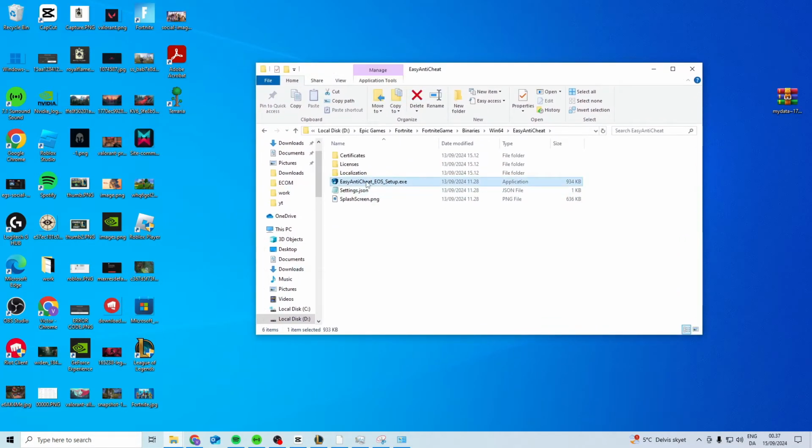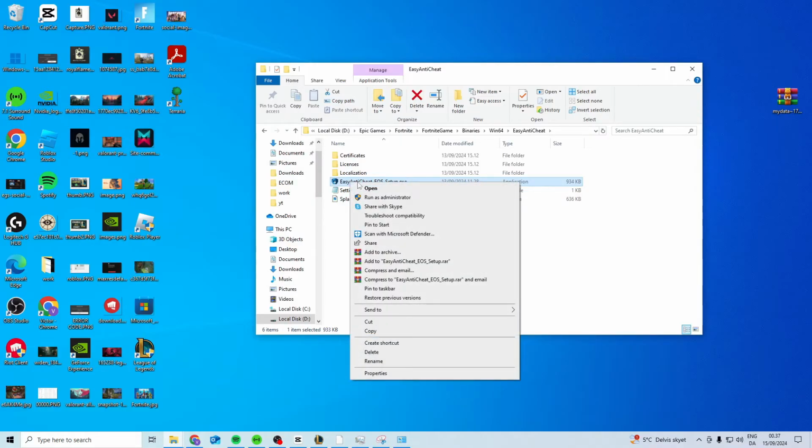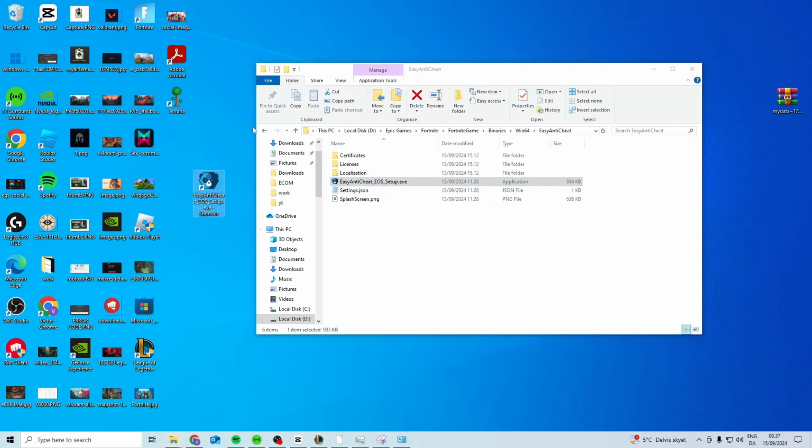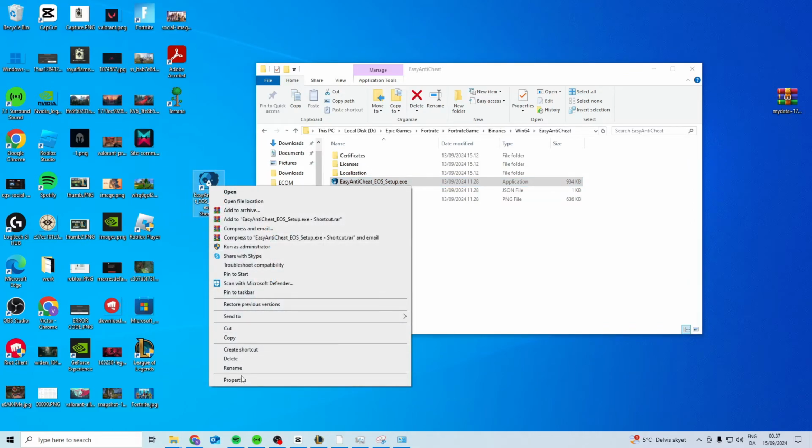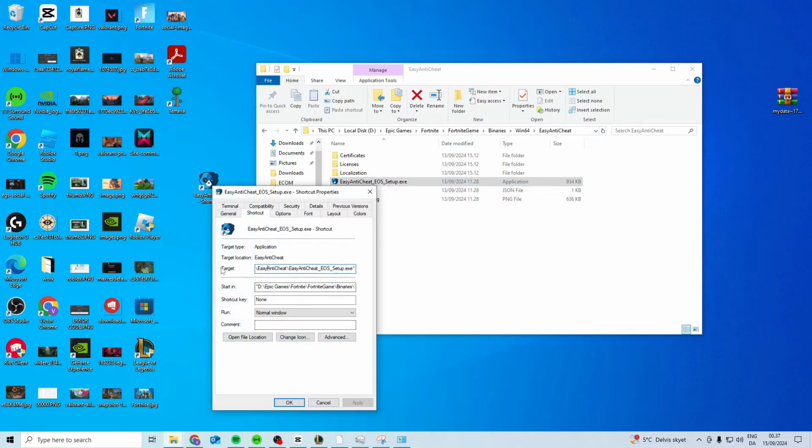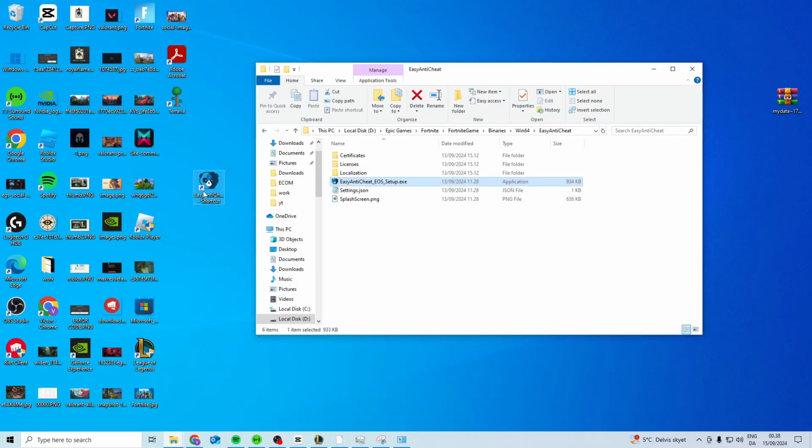Now from in here, you want to right click on Easy Anti Cheat, Send to, and choose Desktop. Now once you have the shortcut here, you want to right click on it, Properties, and from in Target in here, you want to go all the way to the end. You can use your keyboard for this. Type space, repair. Press apply and OK, and then launch this one. Now see if this fixes your issue.